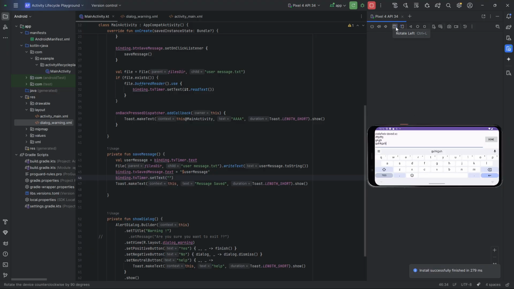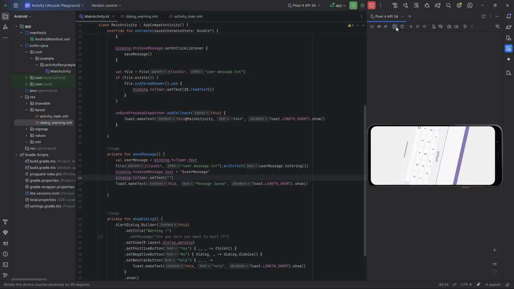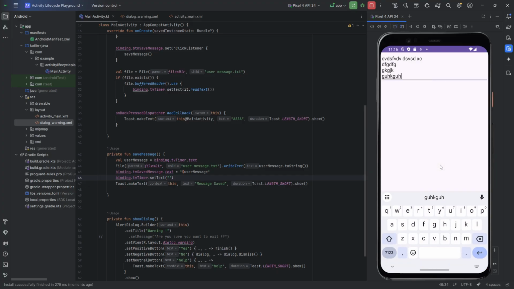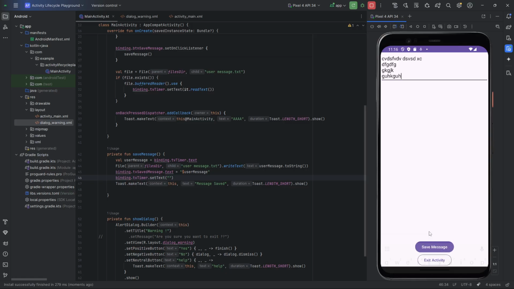To understand what happens, I'm going to put in all of the other lifecycle methods. So we've got onCreate, so I'll do onStart, and then onResume. Then I'll do the closing ones. Do you remember what they were? OnPause, then onStop, and then onDestroy.